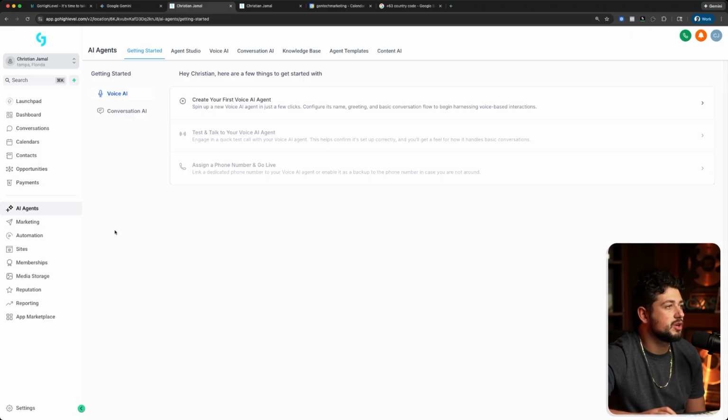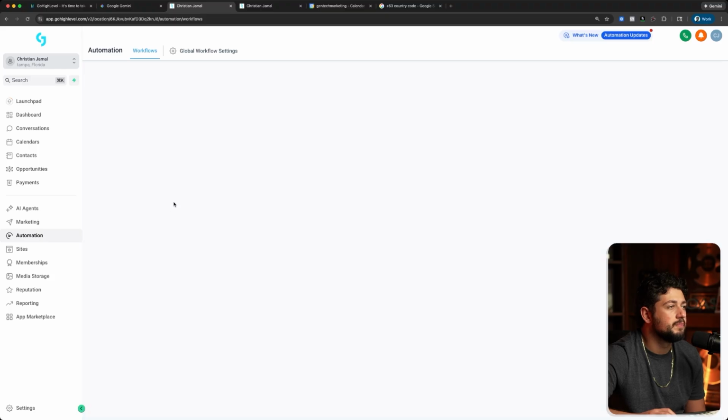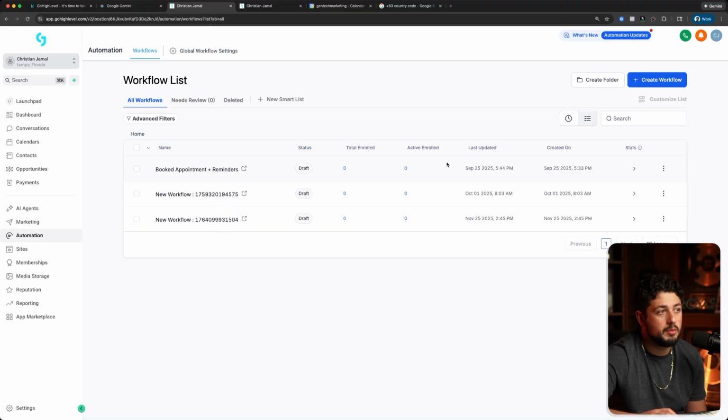AI agents is pretty cool. I'm going to show you guys how to use this as well in a bonus module. Marketing is also really cool because you get to connect all your social media platforms and make your posts out of here. But again, we're going to skip this part. It's not important. Automation, probably the most important part of a CRM, is saving you time. And subsequently, it's going to be saving you money and making you money as well.